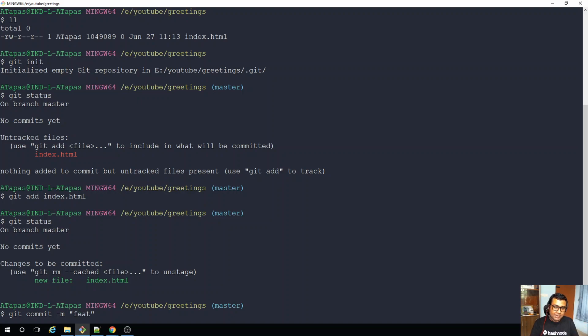So let's say I'll be putting a comment like feat, to indicate that I'm building a feature. If it is a bug fix, I would have put fix. So I'm saying that, okay, I'm building a feature: created the initial blank index file.